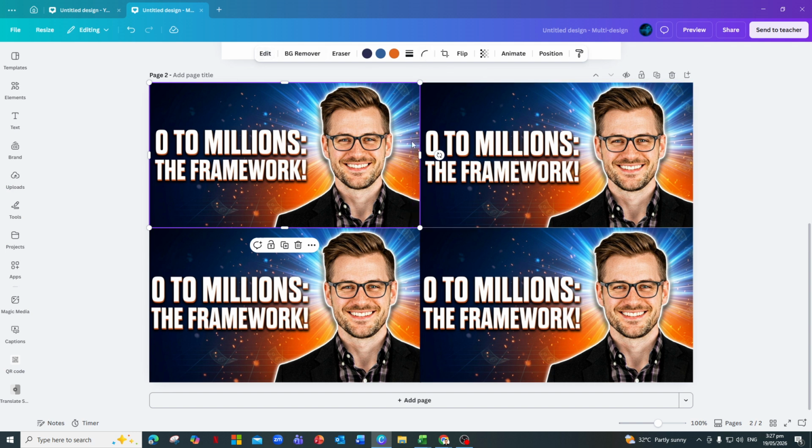Canva usually saves automatically, but it's a good habit to make sure the All Changes Saved message appears before you close the tab. Now you know how to copy pages between your Canva designs quickly and confidently.